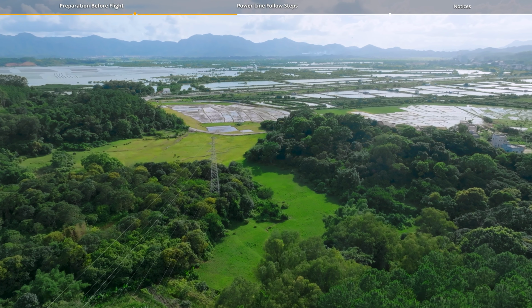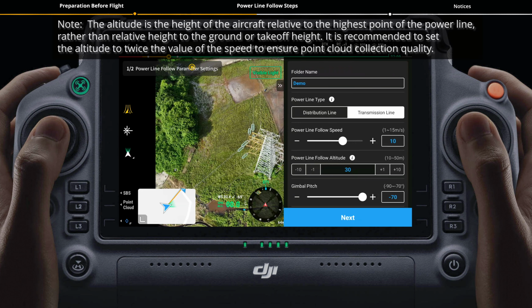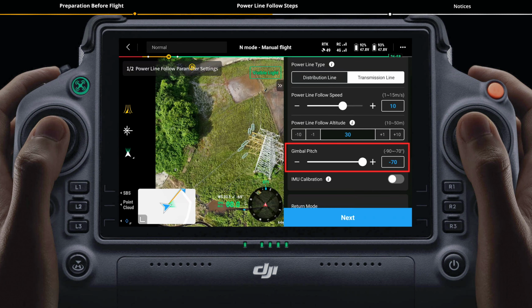When power line type is set to transmission line, power line follow speed can be set to 1 to 15 meters per second. The default speed is 10 meters per second. Set power line follow altitude. It can be set to 10 to 50 meters. The default altitude is 30 meters. Gimbal pitch can be set to -90 to -70. The default angle is -70.